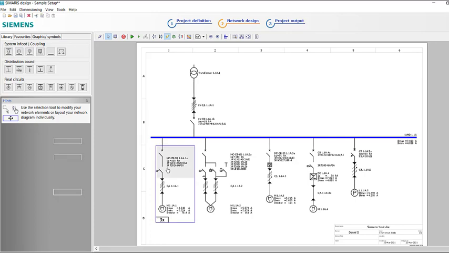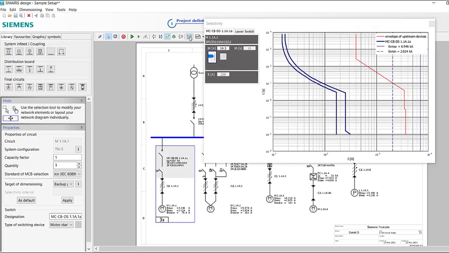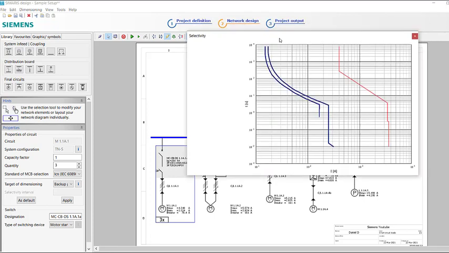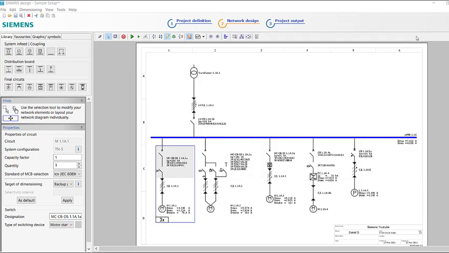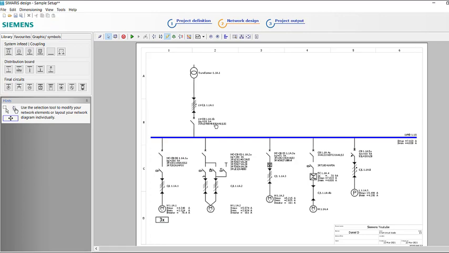And as I said earlier, if we click on here, we can actually see the selectivity of the devices also. If we need to amend the current, for example, it's possible to do that in here. And we can see that selectivity has been chosen between the devices, between the envelope of the upstream device and the secondary device. We've had a circuit breaker chosen for us here.